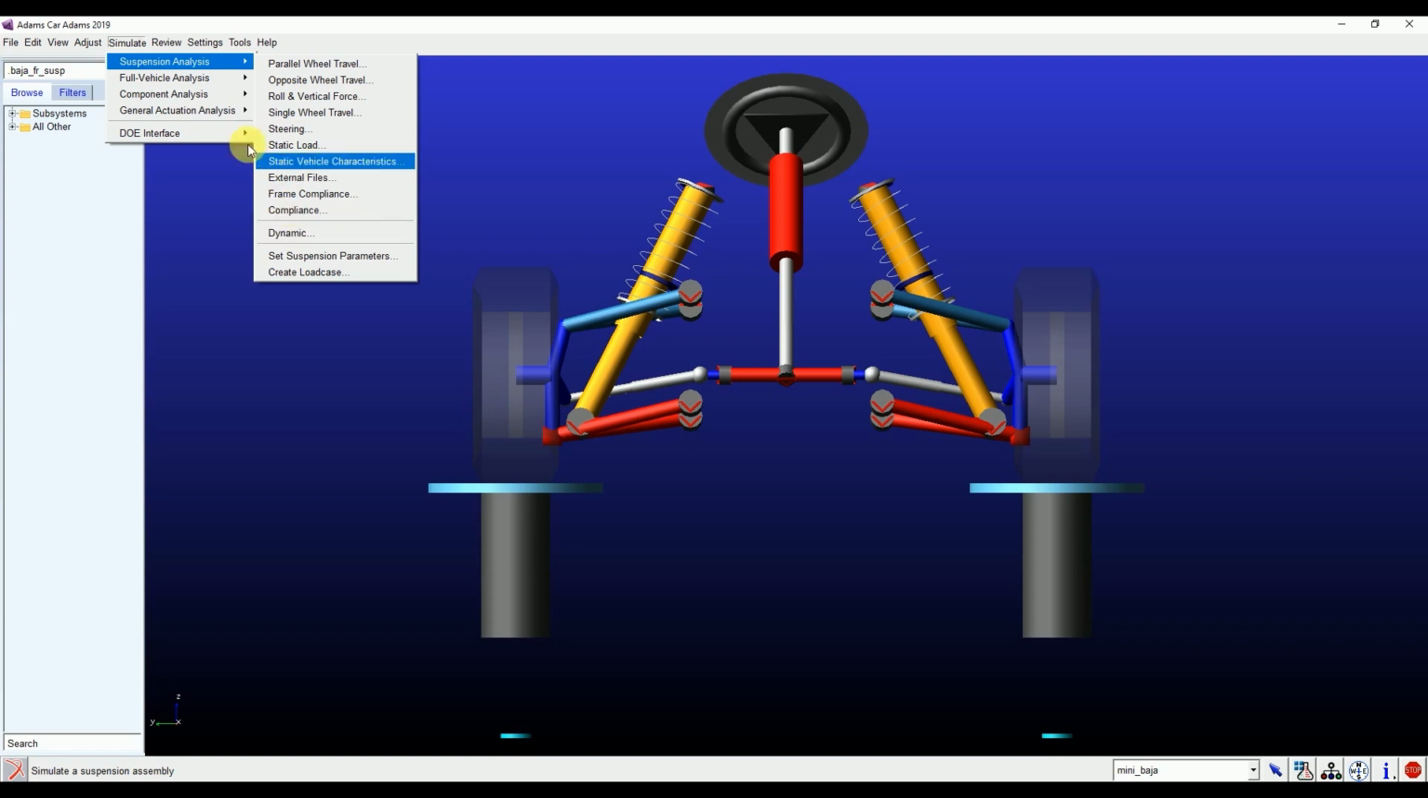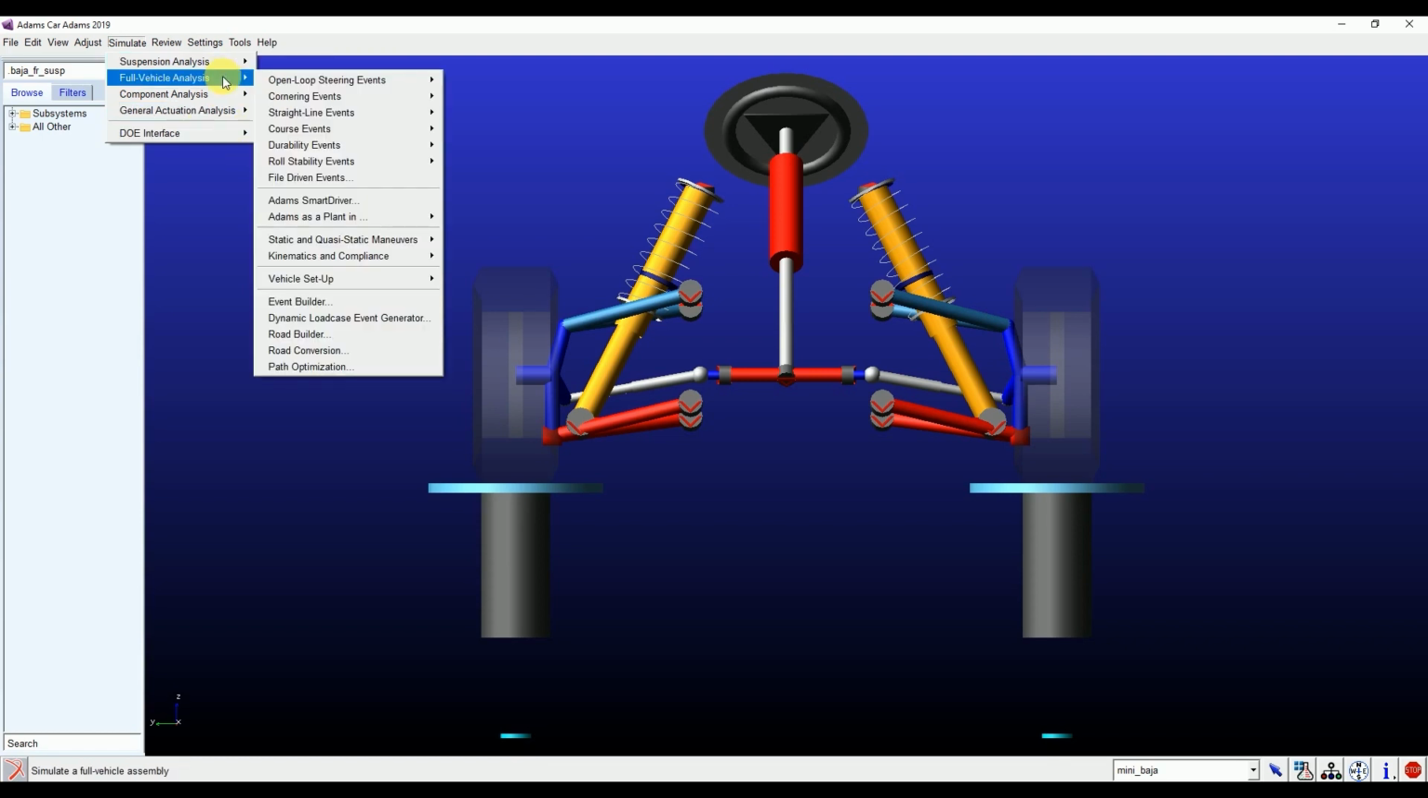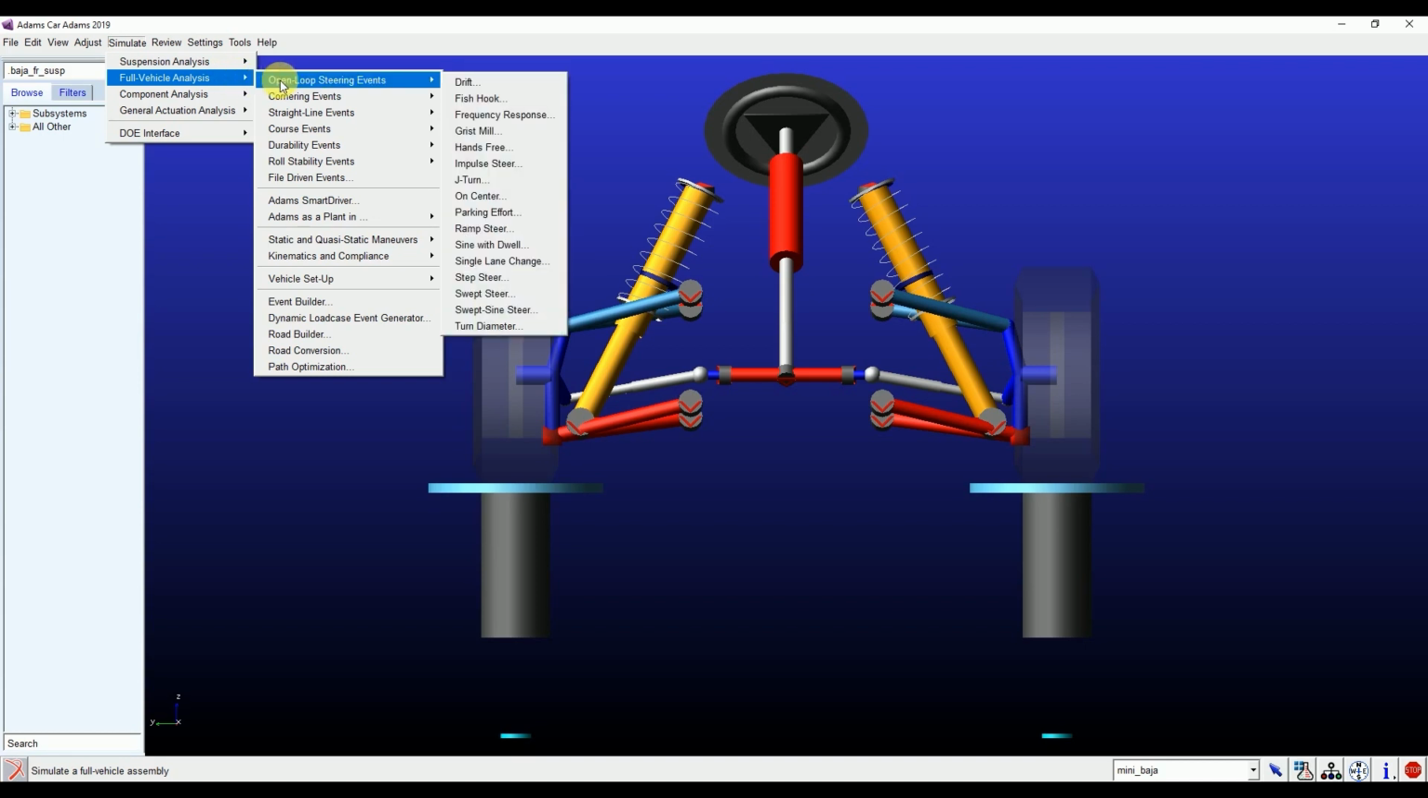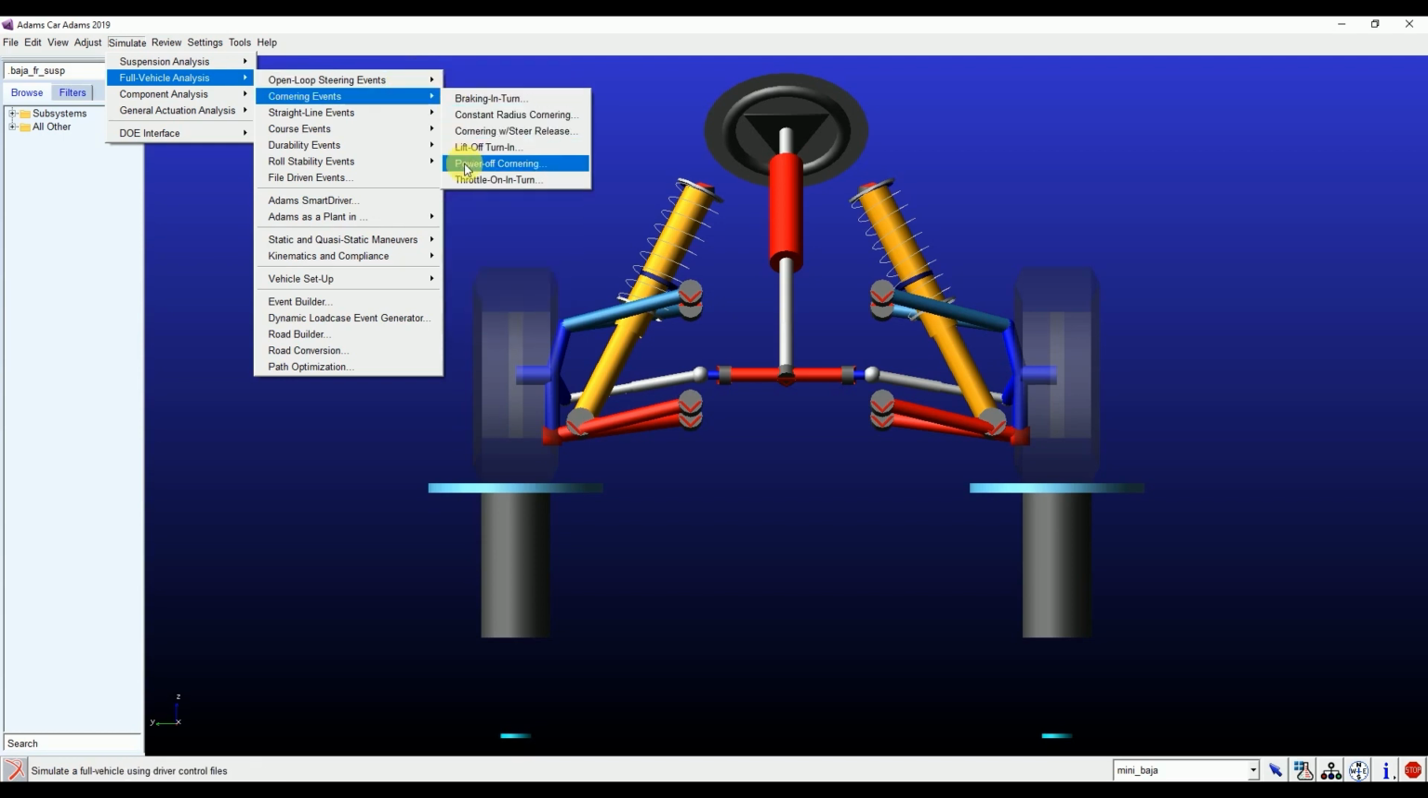After suspension analysis, there is full vehicle analysis, in which we can perform only one full vehicle at a time. Full vehicle analysis we will see one by one in a future session, but for now, we will understand when to use which analysis. Open loop steering, in this the steering wheel input to your full vehicle is a function of time. Cornering event, you use cornering analysis to evaluate your vehicle's handling and dynamic responses during various cornering type maneuvers.